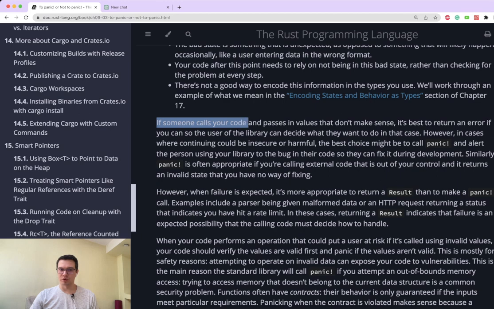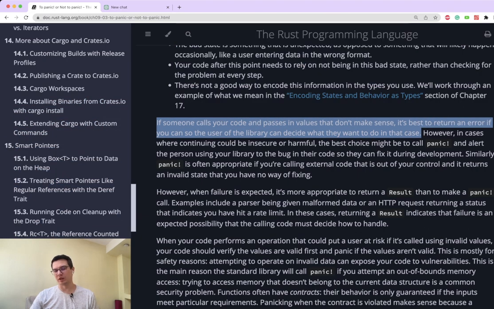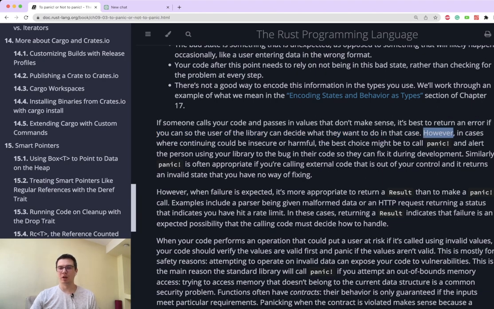If someone calls your code and passes in values that don't make sense, it's best to return an error if you can, so the user of a library can decide what they want to do in that case. Yeah, exactly. If it's some external user, we want to let them decide what they want to do. However, in cases where continuing could be insecure or harmful, the best choice might be to call panic and alert the person using your library to the bug in their code so they can fix it during development.